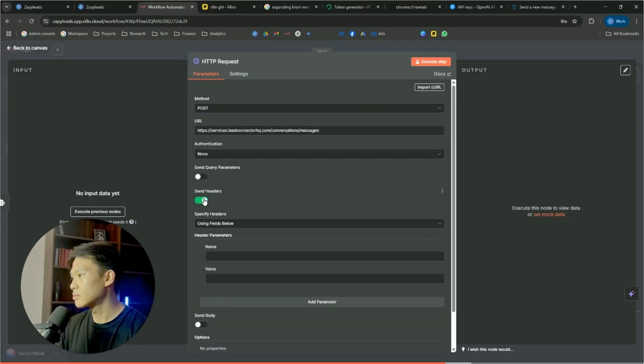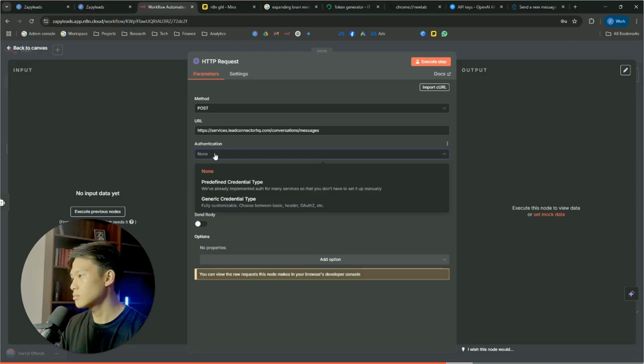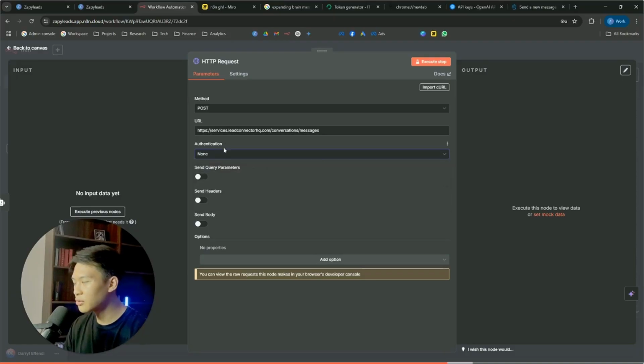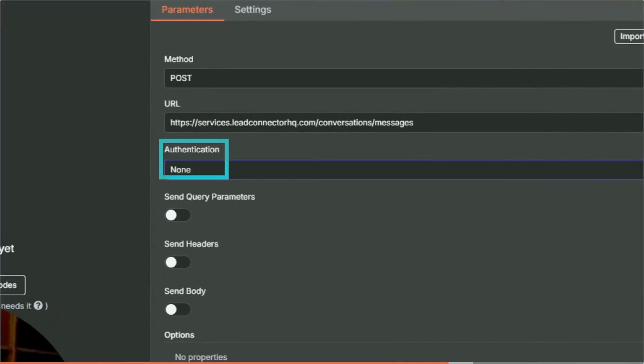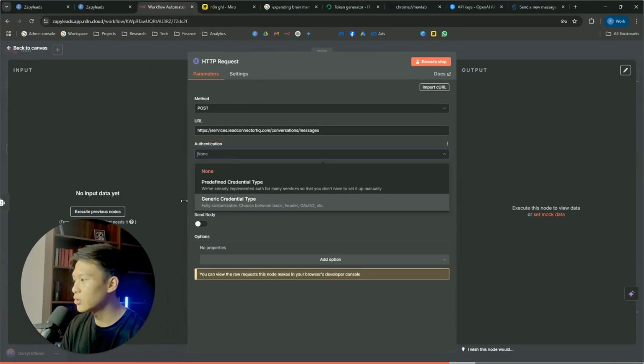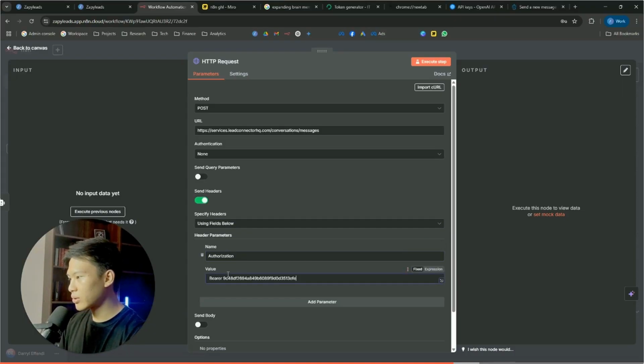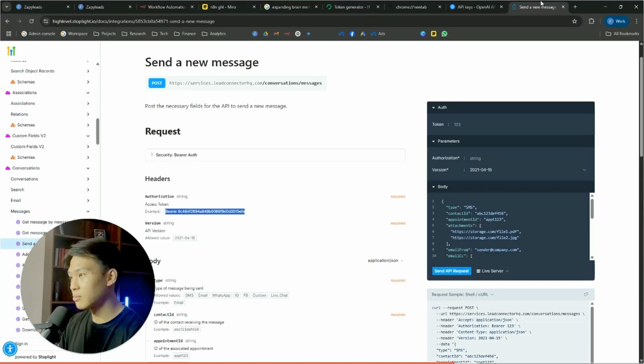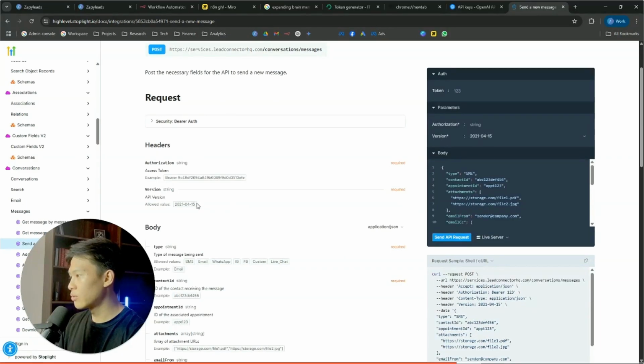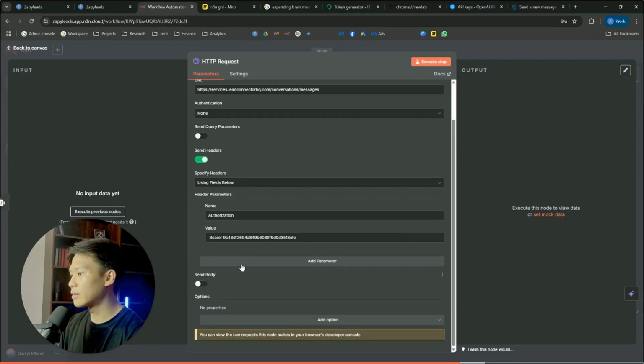Send headers. For the authentication, we do not want to use the default authentication method. Instead, we want to set the header manually. Let's specify this: put in authorization and then paste in the bearer token. Just as simple as that. Also don't forget to put in the API version. Copy this one and paste it into your header.